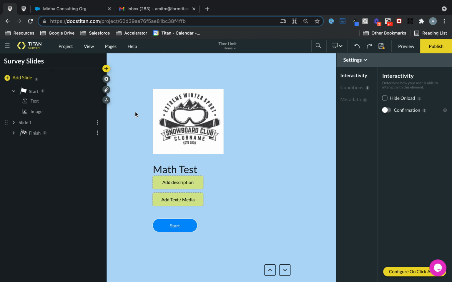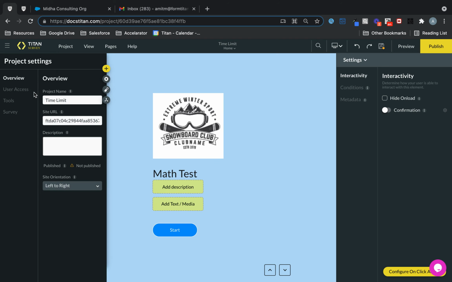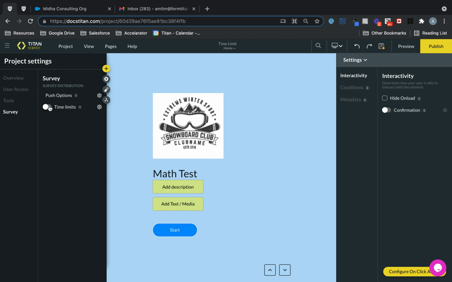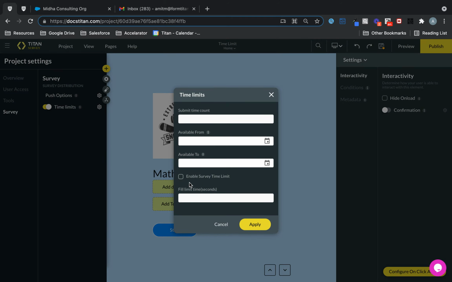So the time limit is actually very simple to add. You click on the gear icon, you go over to survey, click on time limits, and you've got something called enable survey time limits, and you can add it within seconds. Now to show you this quickly, I'm just going to add 3 seconds here.